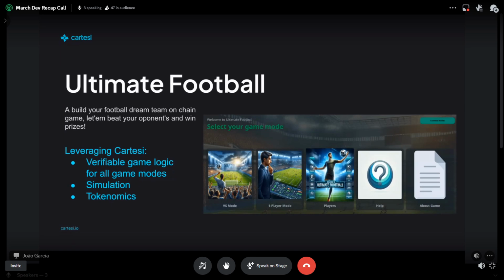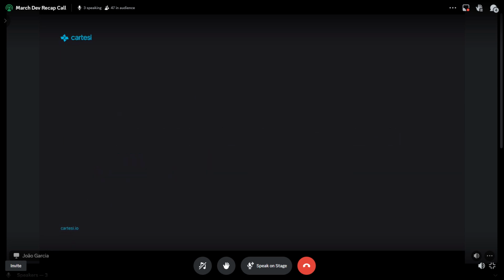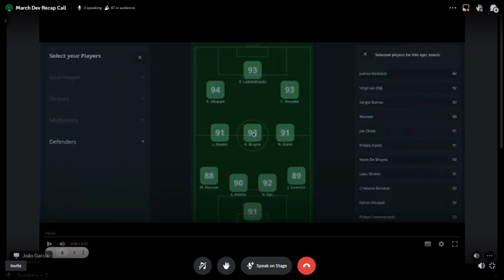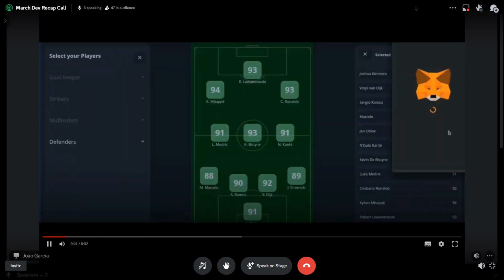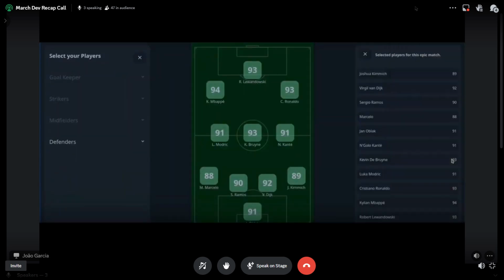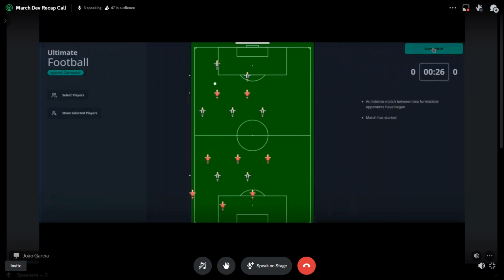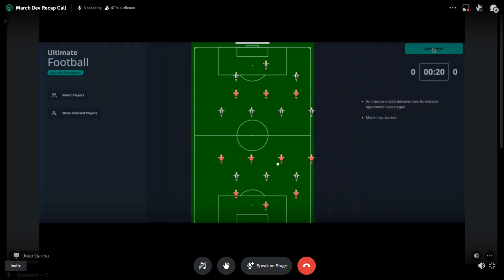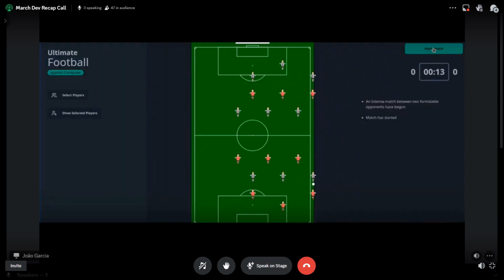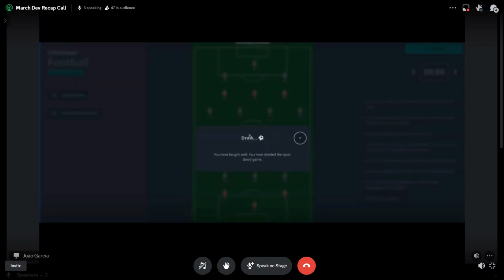In this video you're going to see that the user already selected the players. These players will be used in the match against the computer, in this case. When the user starts the match, it will start the simulation inside the Cartesi machine, and then we have this feedback in the front end as well. It passes the time of the match, and depending on the result, we receive feedback on the front end as well.